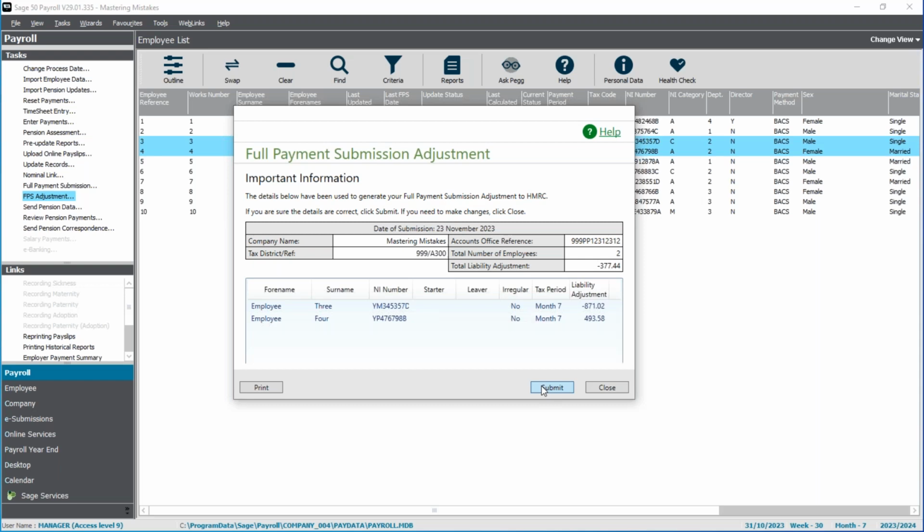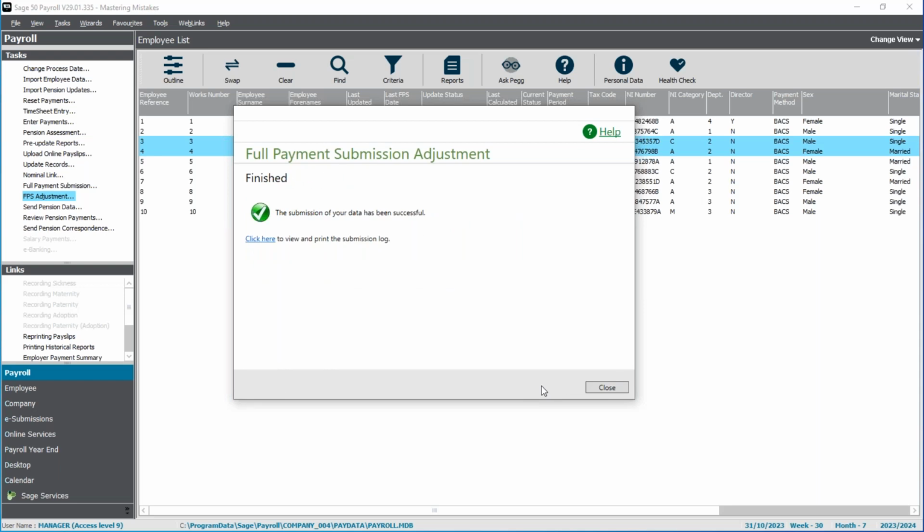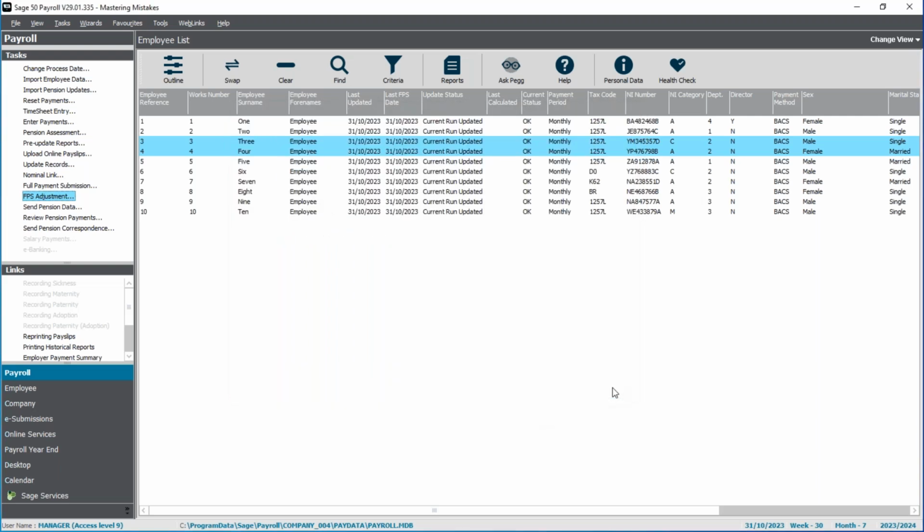So I'm going to go ahead and submit this FPS adjustment. You would see the usual progress bar moving across the screen. When it's been successful, you'll see this screen here. So you can then close out of this screen, and you have now reported those changes to HMRC. That just means that when they come to work out your liability, it will reflect the changes that you've just made.